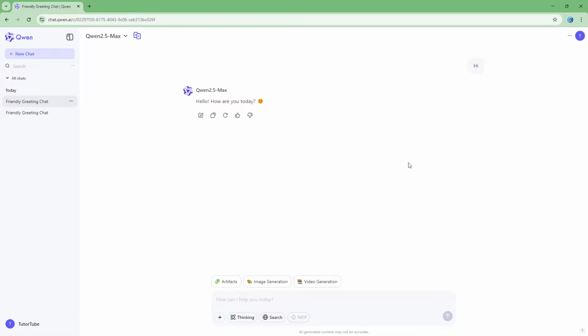And this is the overall interface. Then as I type in the message, you can see that I can edit this, I can copy this, regenerate it, and rate it as a good or bad response as well. So throughout this tutorial series, we're going to see the different capabilities of Qwen and how we can generate different contents as we like.